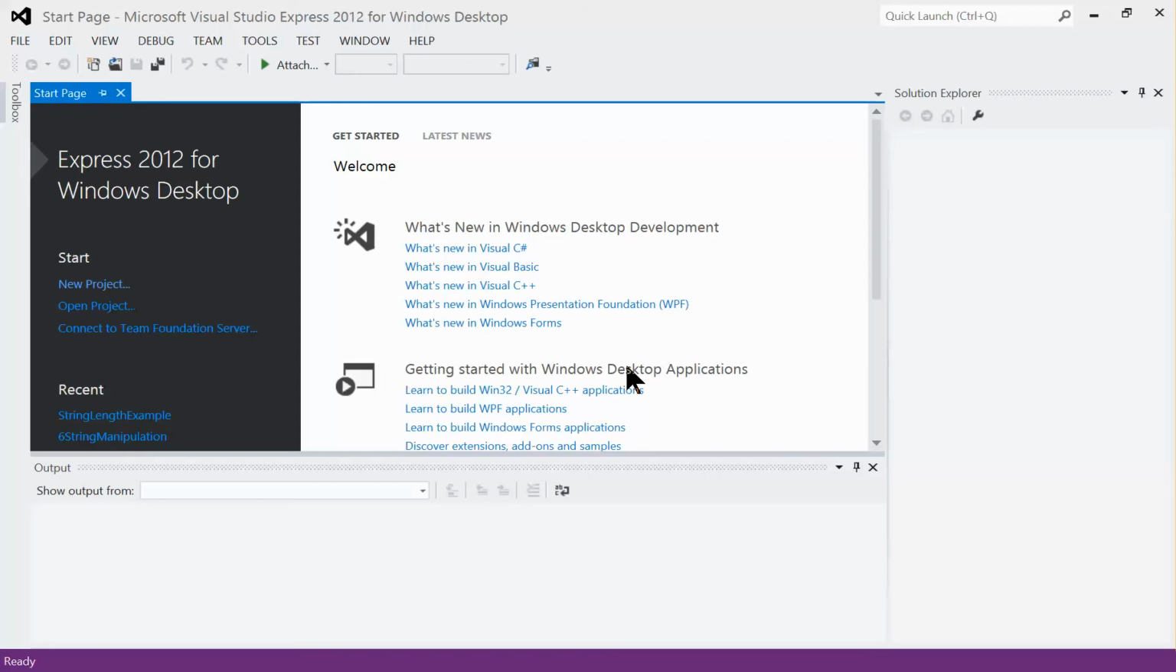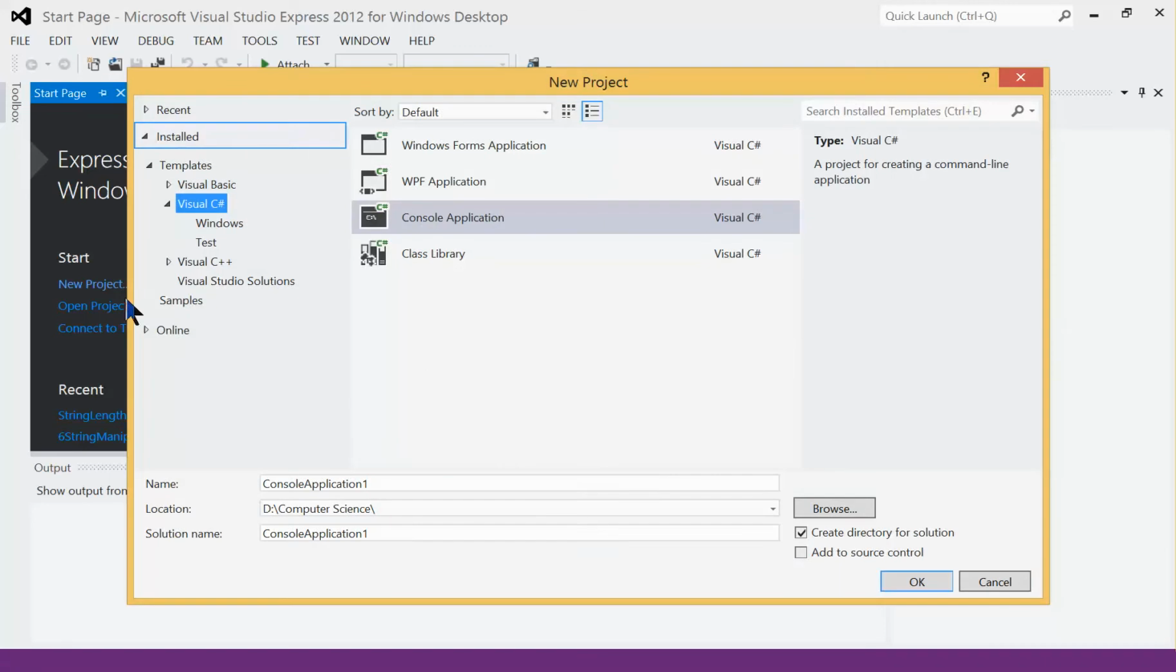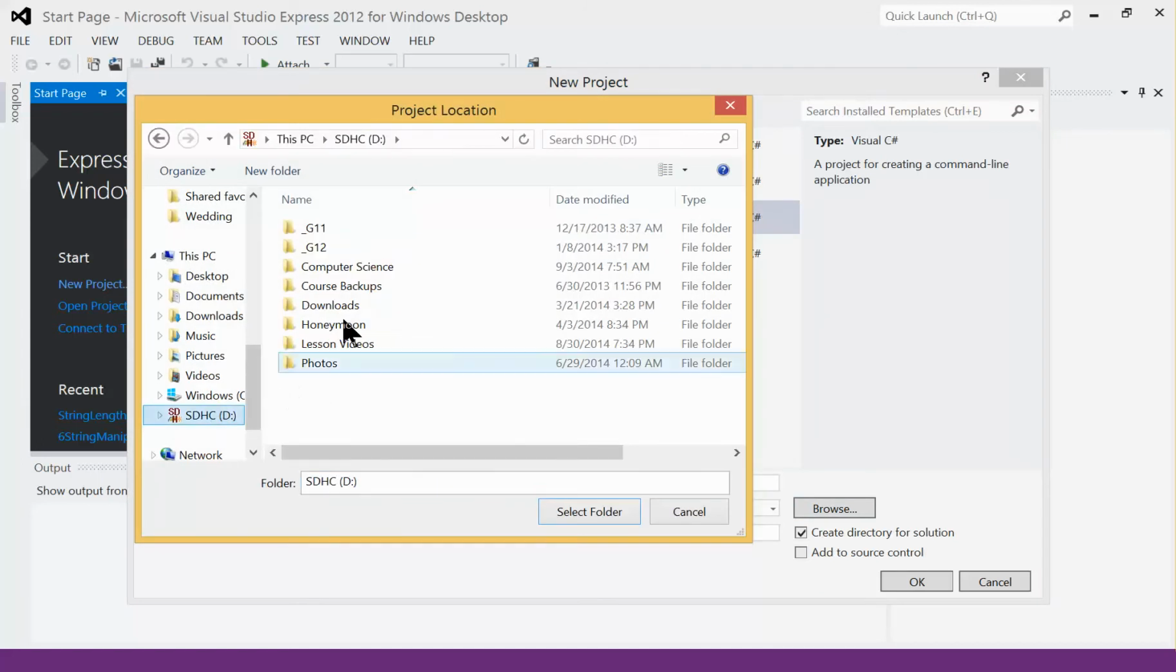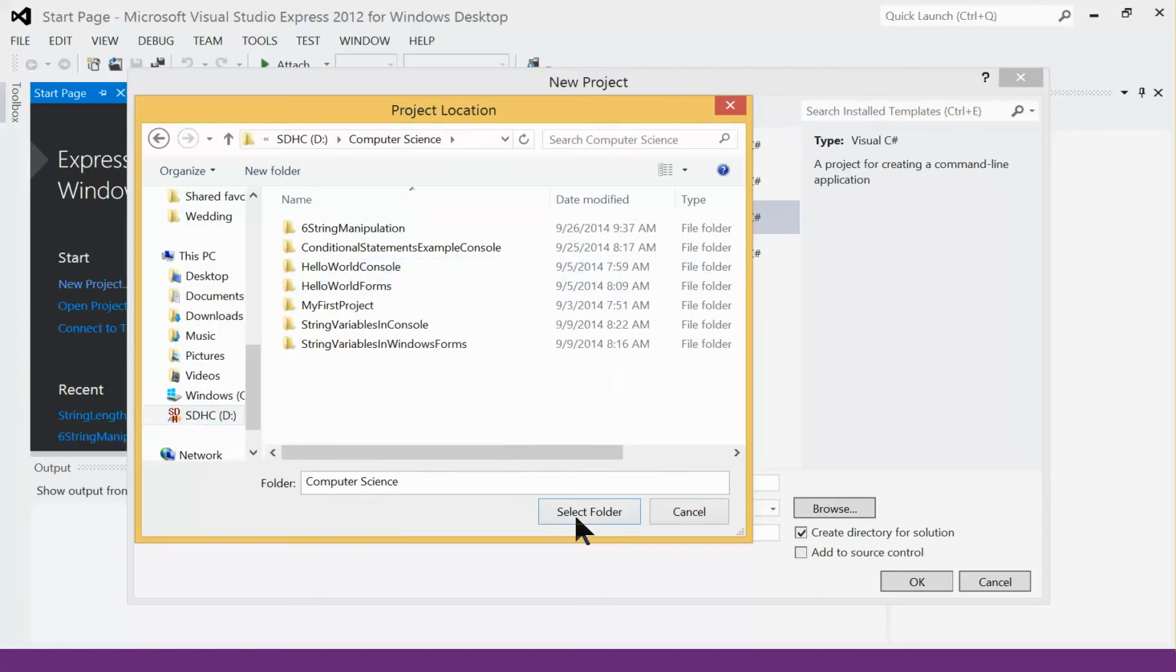This example is going to show you how to use the length property in a string. I'm going to create this new project as a console application, so I can select Visual C Sharp console application. I'm going to rename it to string length example, and I'm going to ensure that my project is being made on my USB key and in the correct folder on my USB key.